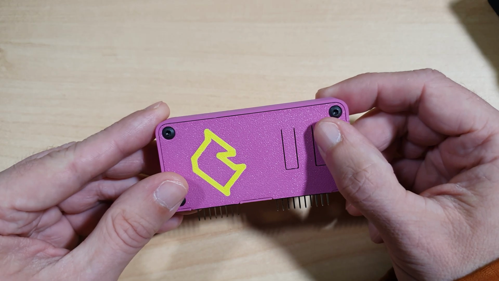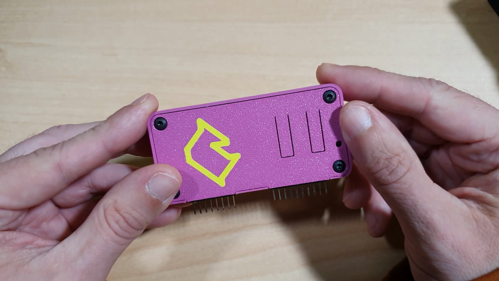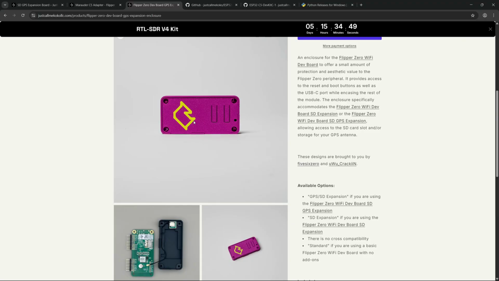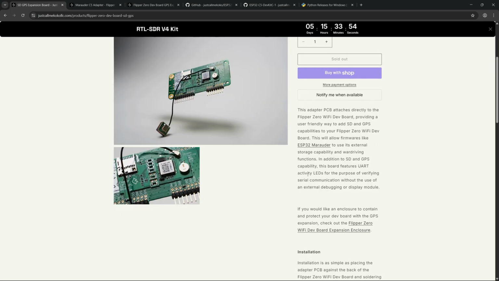I also want to take a quick look at the Flipper Zero DevBoard expansion enclosure, which Just Call Me KoKo sent me. Absolutely love the colour, and I'm very fond of their logo. Looking at the pictures, you can also see that the case has space for a GPS expansion module that Just Call Me KoKo also sells. And going over to its page, you can see the Wi-Fi DevBoard GPS expansion, which adds GPS capabilities to the original Wi-Fi DevBoard, along with an SD card slot and activity LEDs.